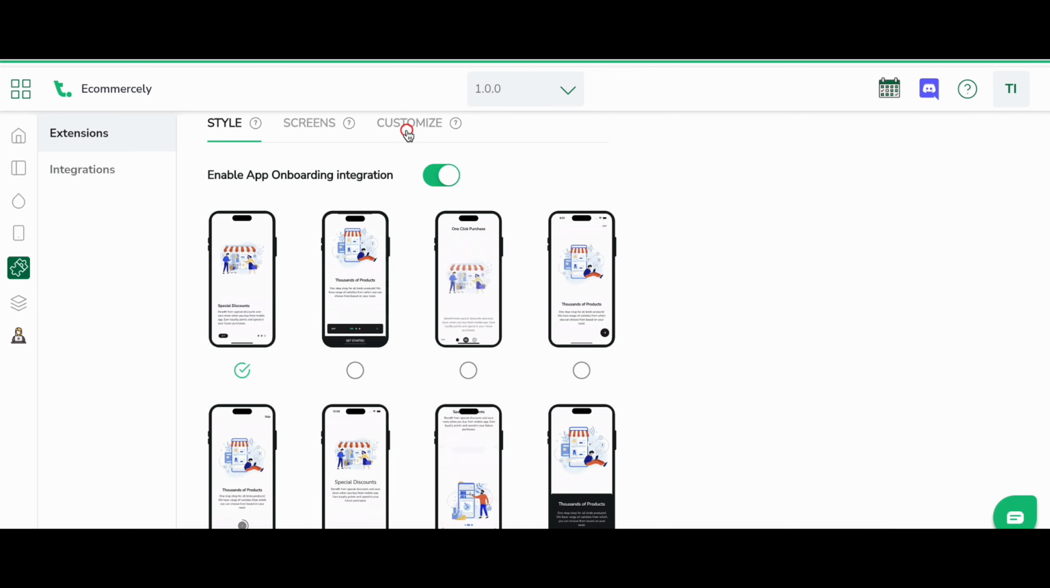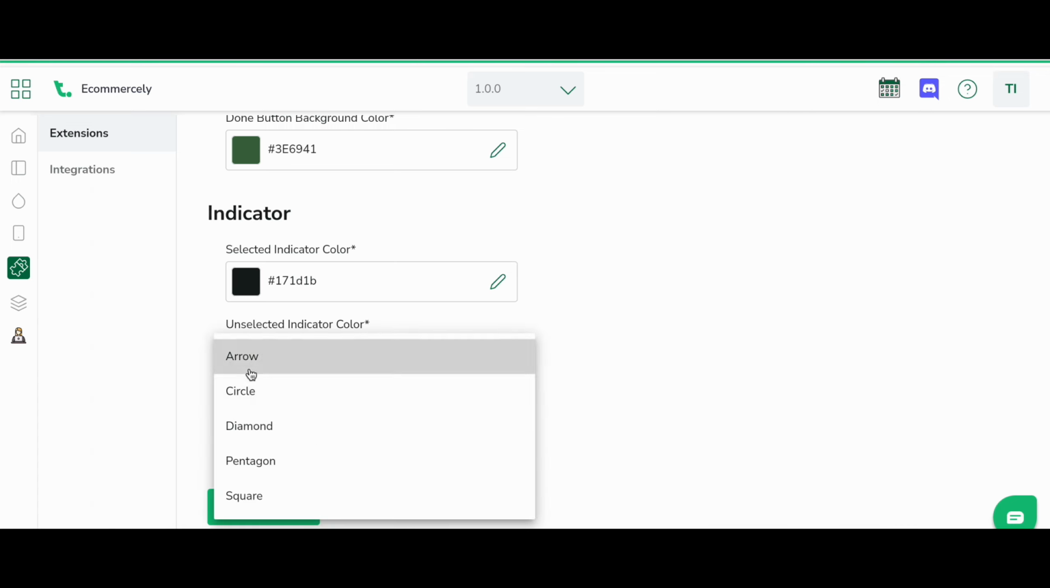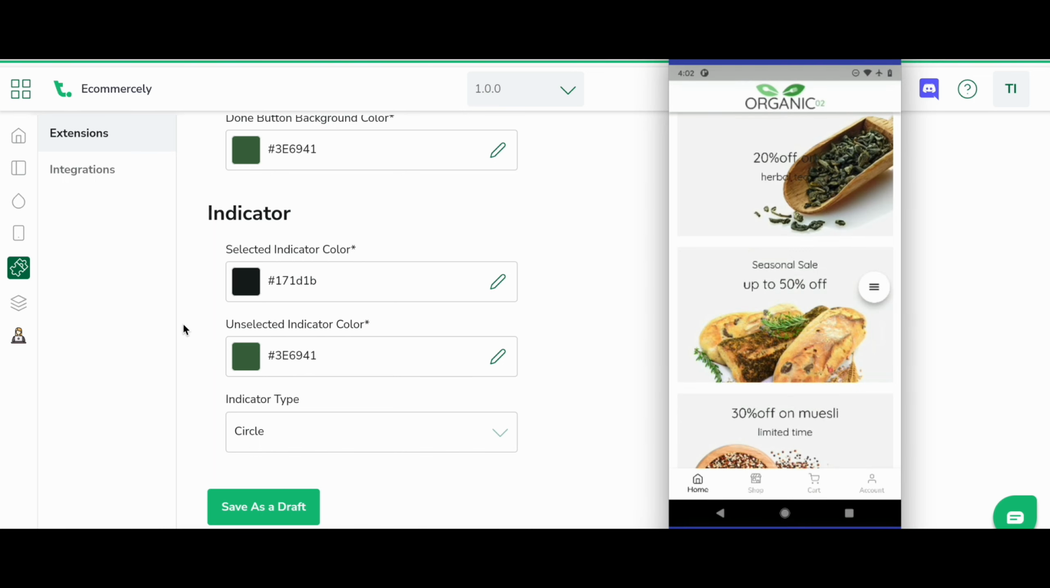So let's go to indicators and choose the color, whatever you like. I will select this one because it is matching my application theme. And for indicator type, I will choose a circle instead of arrow. And save it as a draft. That's it. Let's preview it in Twinr Preview app.